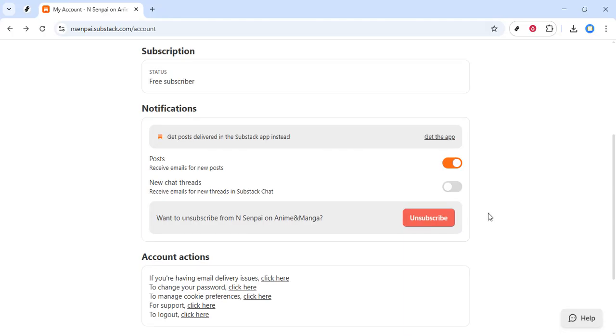Go to substack.com, open the menu with the three lines at the bottom left, head into subscriptions, choose the paid subscription you want to stop, and click unsubscribe. Once you've done that, your Substack billing for that publication will be taken care of.